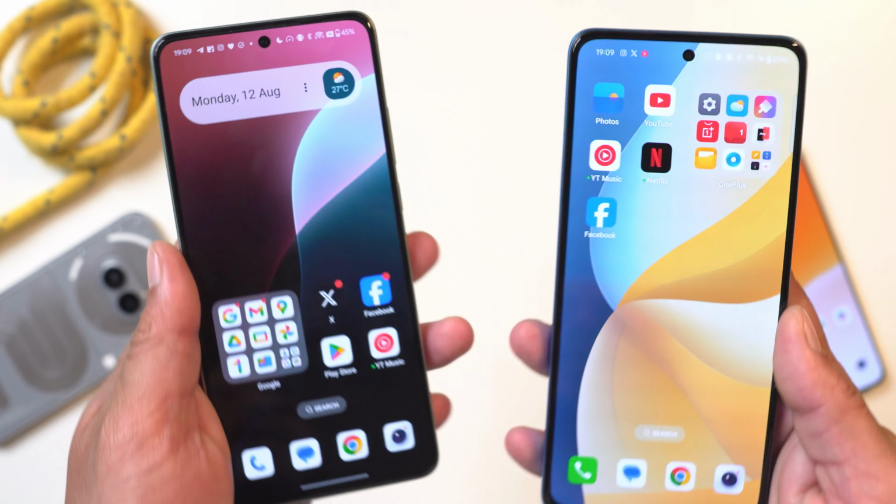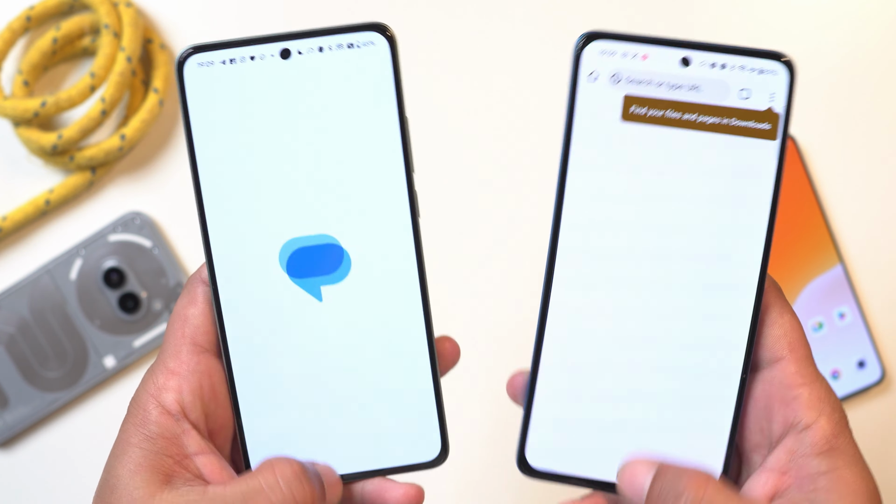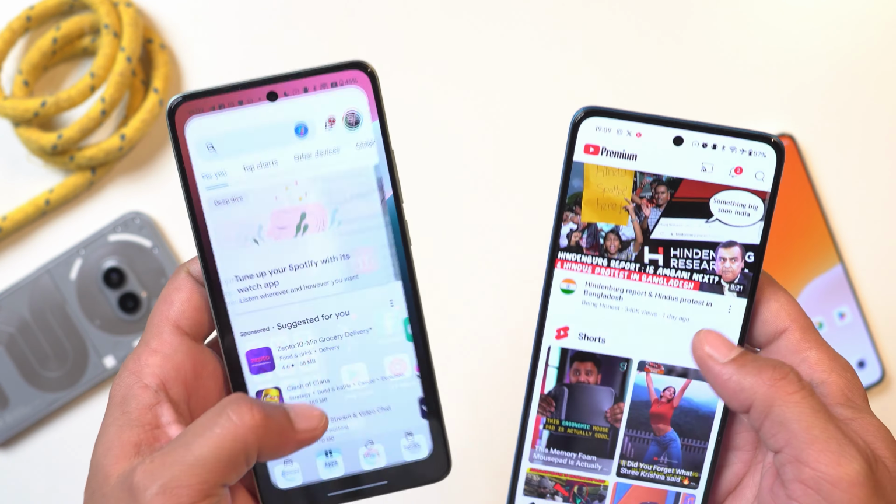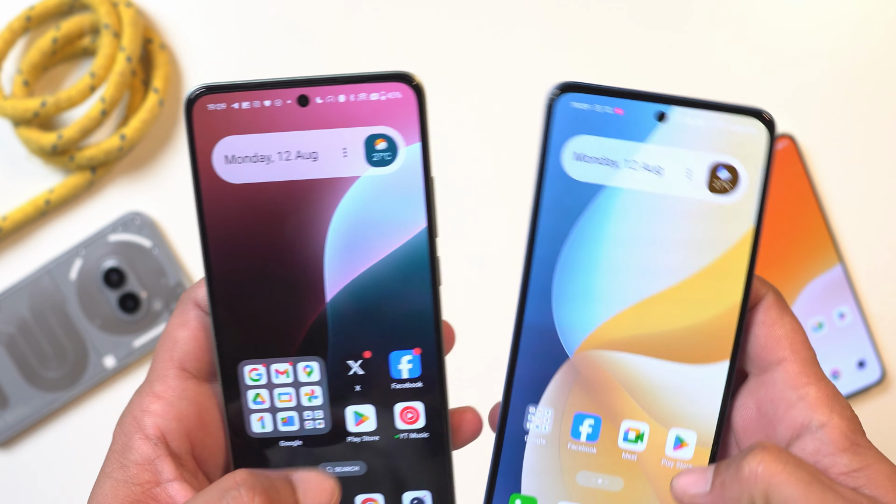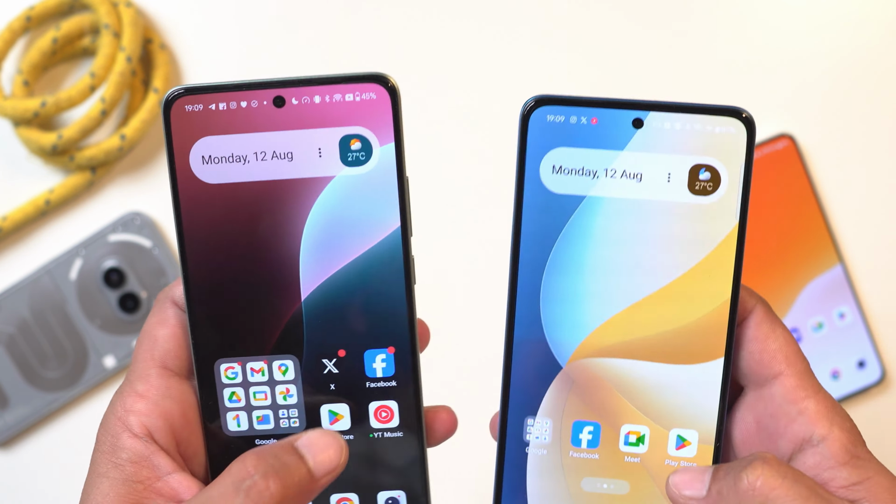So these were all the changes OnePlus has done with this latest build for the OnePlus Nord CE series. And you let me know in the comment section below, did you like the animation change OnePlus has done with this latest build?